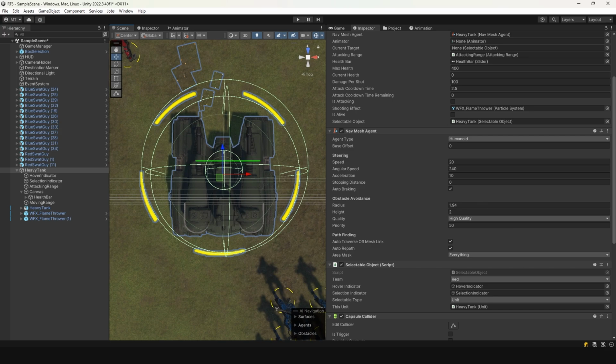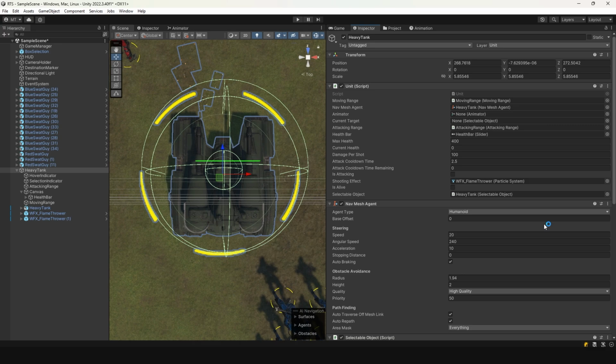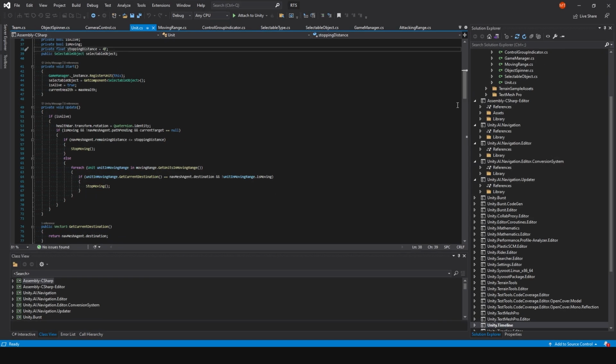And we'll need a few more fields which aren't yet here, but we'll add those to the unit script shortly. So let's go to our project tab. So let's scroll up and let's double click on the unit script. Okay, we'll need a few more fields which aren't here yet.